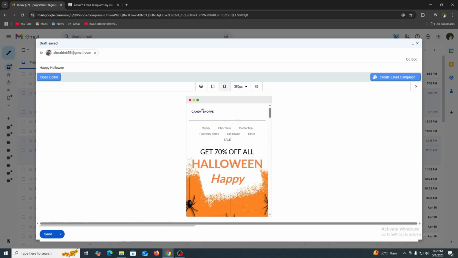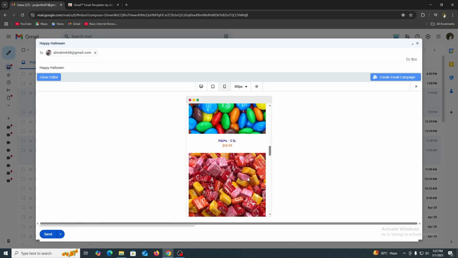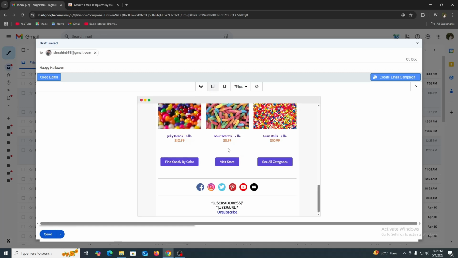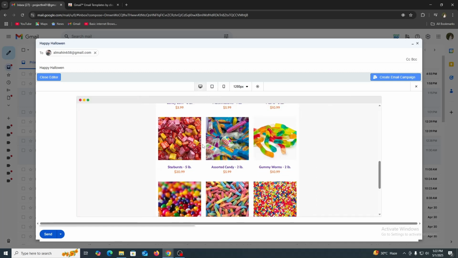Once you click on the preview, you are able to see whether it looks really good or not. Like when you send the email, how the receiver will see it on a phone, how he will see it on a tablet, and how he will see it on a desktop.